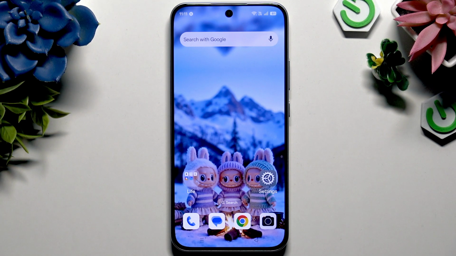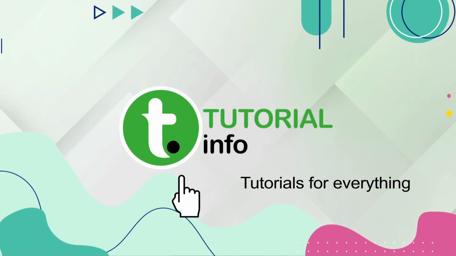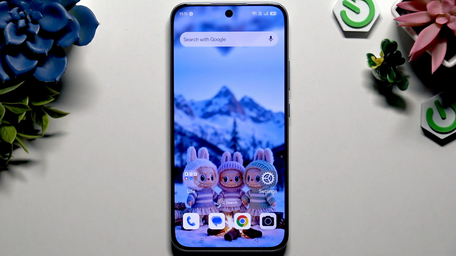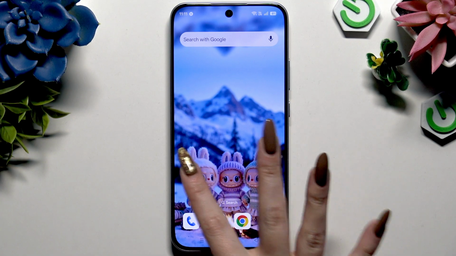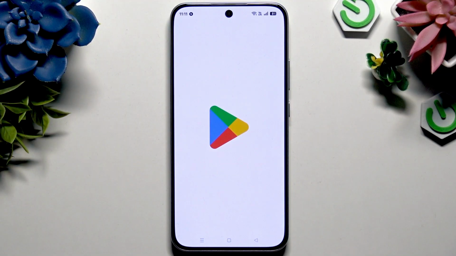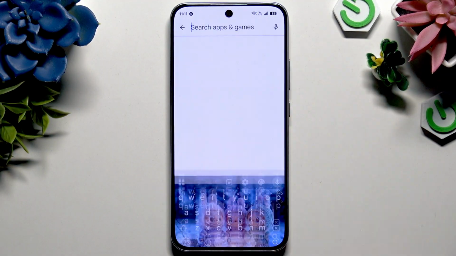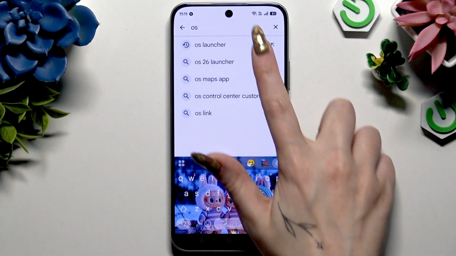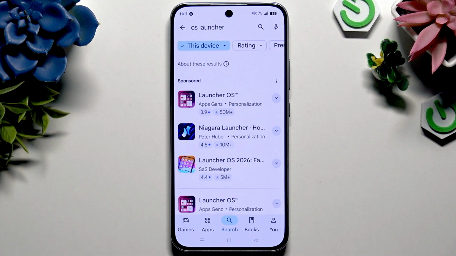In front of me is OPPO A6 Pro, and today I would like to show you how you can apply Apple layout on this Android. Start by opening Play Store and downloading a free app called OS Launcher from Launcher Studio Developer.